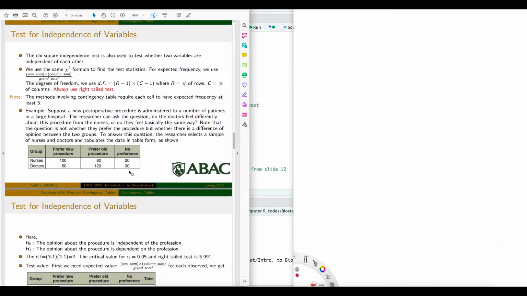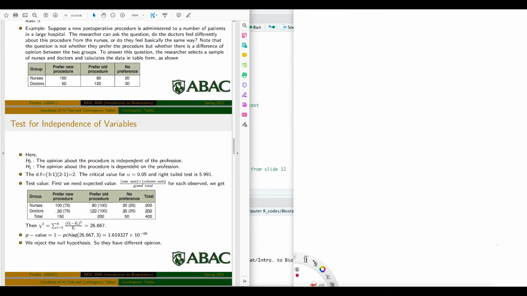So you want to test whether the opinion about the procedure is independent of the profession or dependent on the profession. H0 is that it is independent of the profession, meaning they think the same. It is not depending on whether the person is a nurse or a doctor. If certain professionals have a preference for a certain procedure, that is dependent. Okay, so that's what we do.